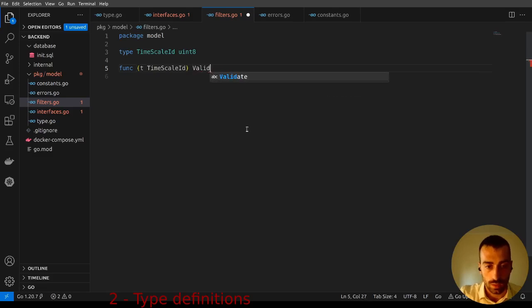TimescaleID validate. This is going to be used in the mapping, in the internal, when we are mapping the types given by the Postgres driver to convert it to our types. We need to validate the same types. So this is a common practice. We need to have everything covered for possible errors.